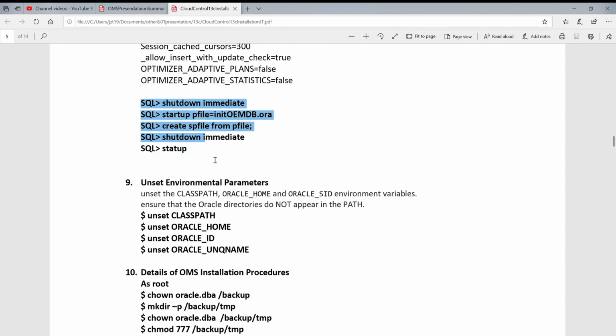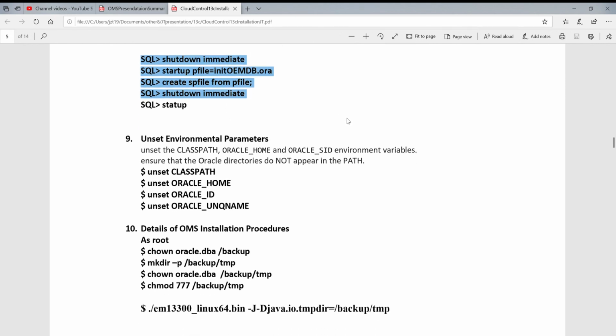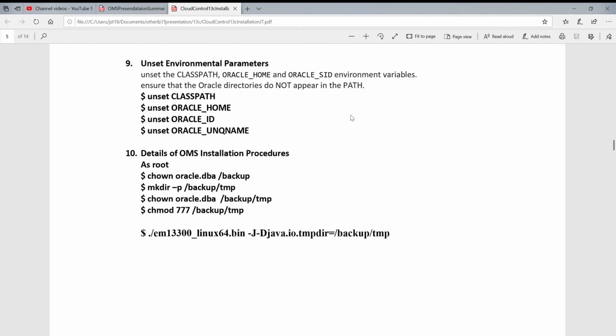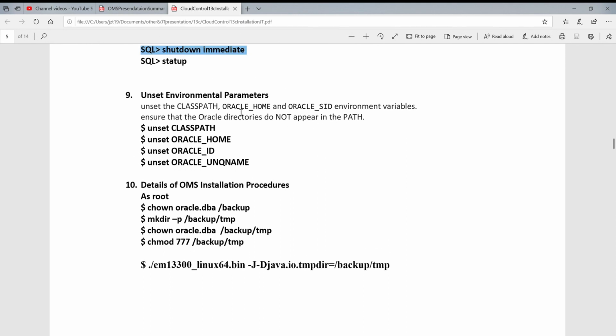It doesn't matter how you start the steps. If you use the P file or SP file, either will work. When you start the installation, you check these for them. Environment settings: class path, Oracle home, Oracle SID. Oracle Unix home has to be unset. Do not set it.